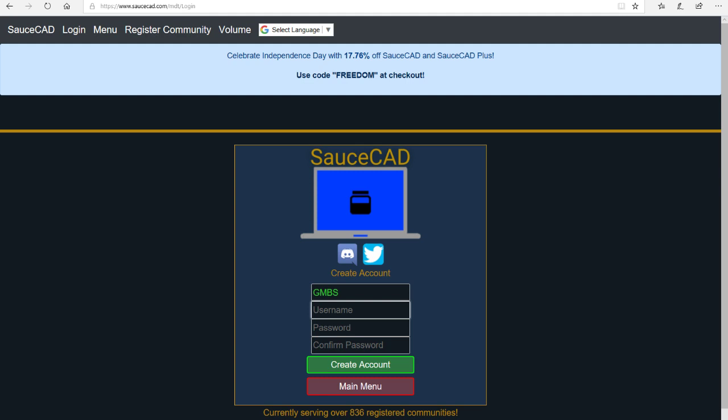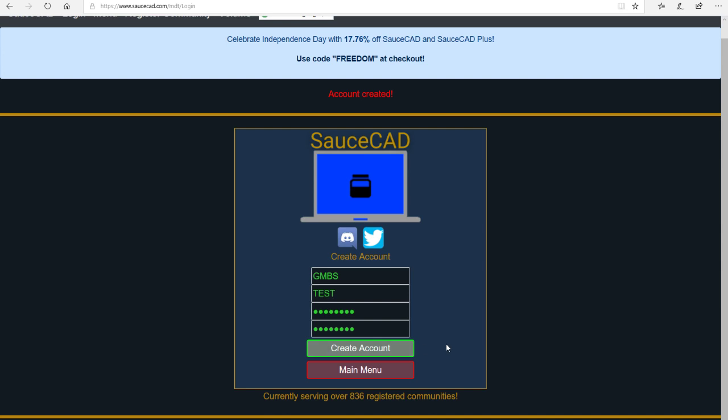Just for testing purposes, I'm going to go ahead and make my name just test. You know, because that way I know that this is the test account. I can create a password. I'm just going to do all caps password. As you guys can see right there. Password. Create account. Account has been created.